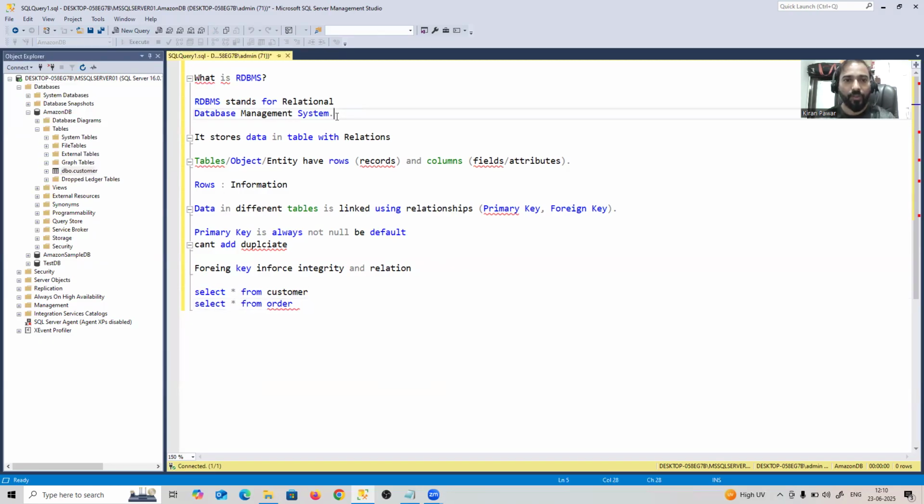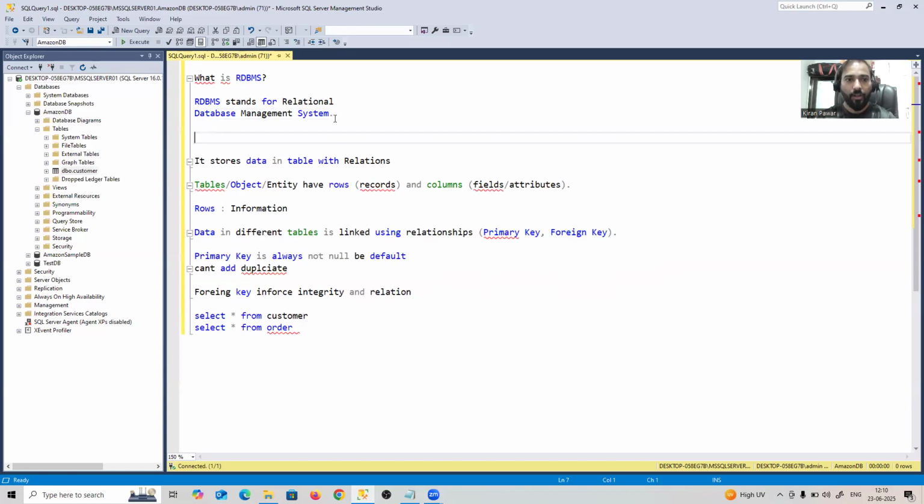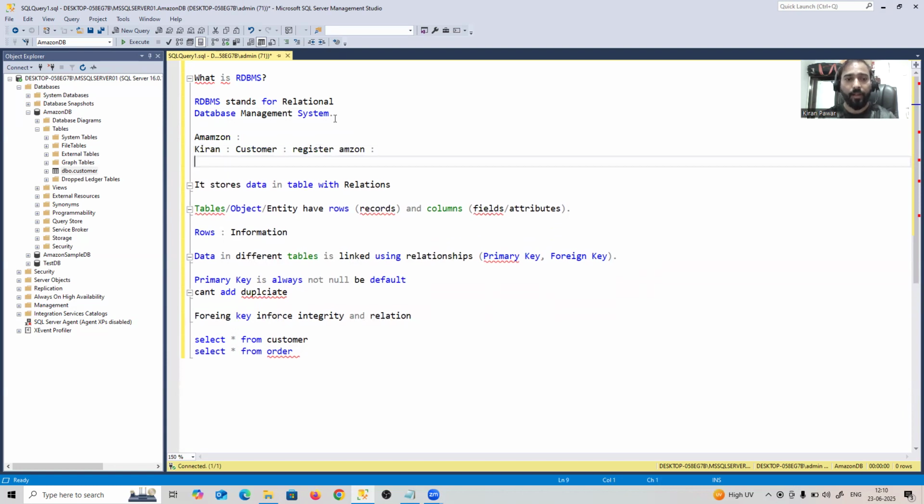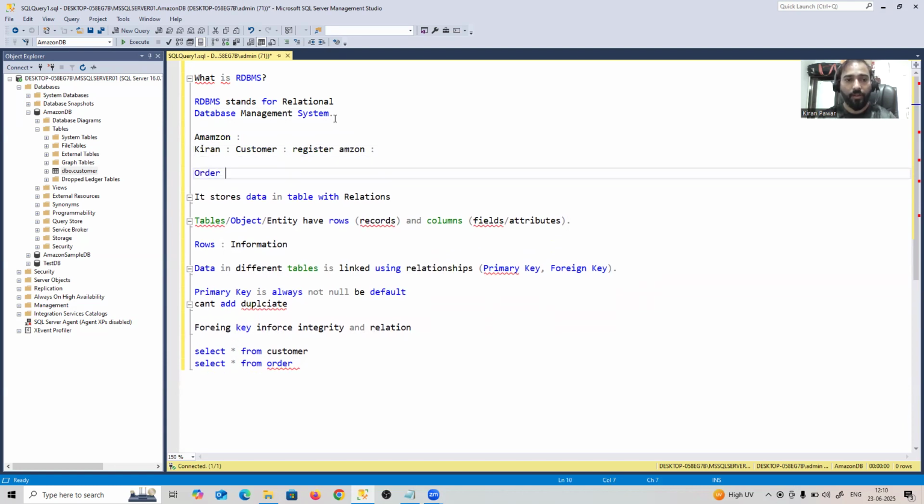First of all, let's understand practically, functionally, what is the relation, and then we'll go into the technical part. So let's say there's the Amazon site, and on the Amazon website there is one customer. Let's say Kiran is one customer. I registered on the Amazon website as a customer, and then I go for an order. Let's say I'm buying an iPhone.